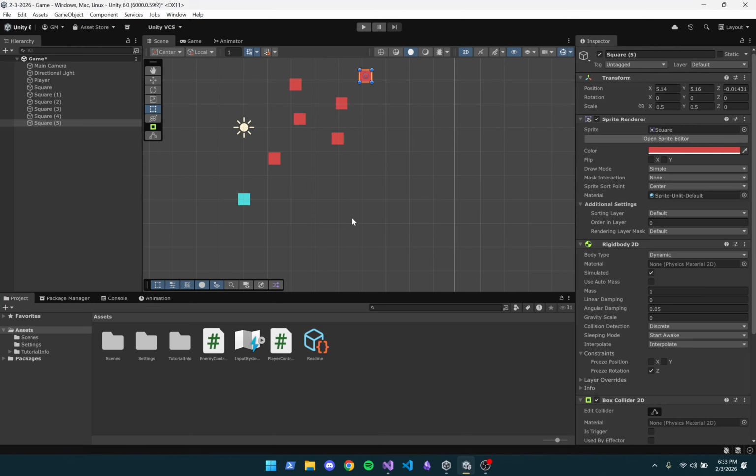In addition to moving towards the player, I also try to move away from any other enemies that are close to me. Yeah, yeah. Move away from enemies close.